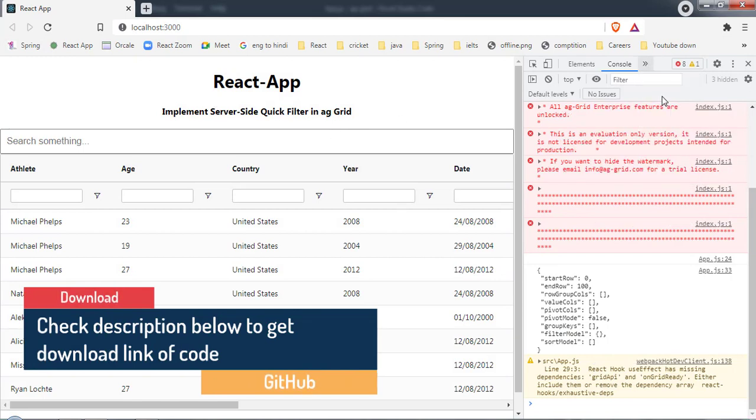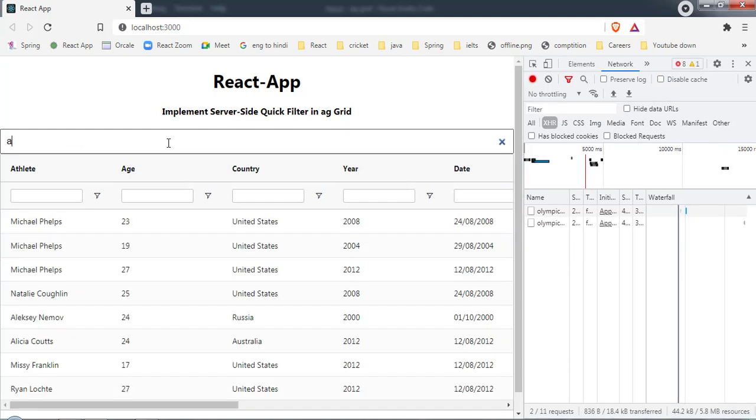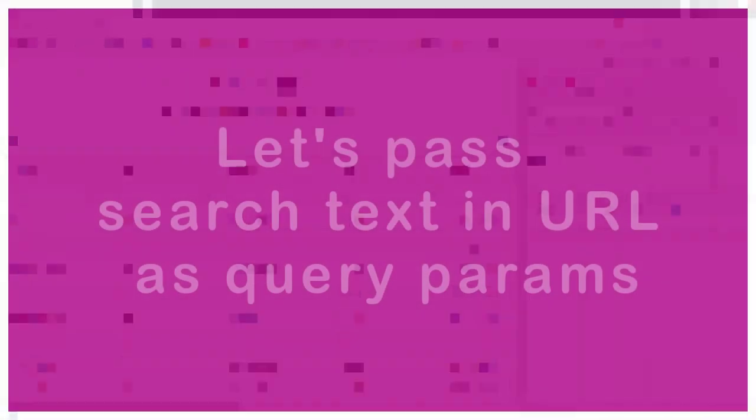So let me go to the network tab and type something, and as you can see it made another call. Now if I type B here, it is going to make another call. Okay, so now it has started making a call based on our value change.